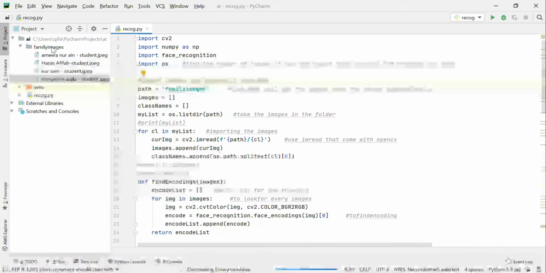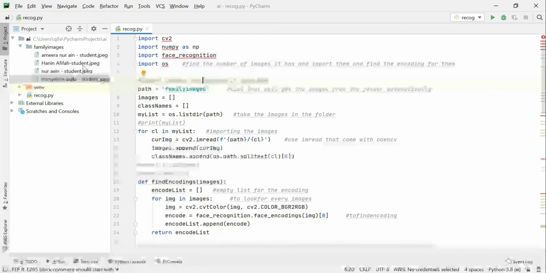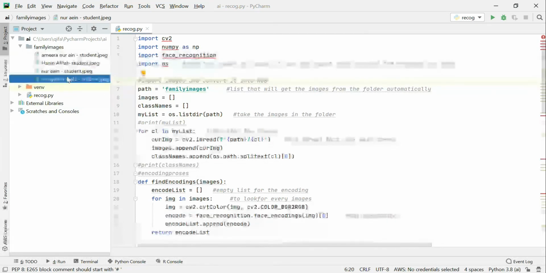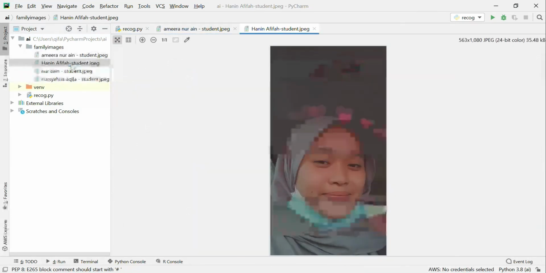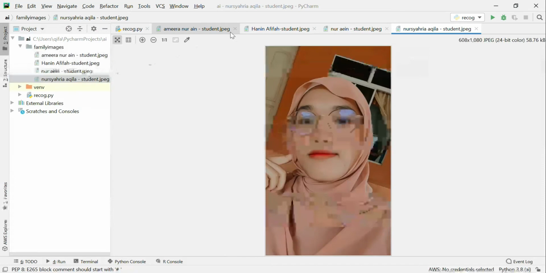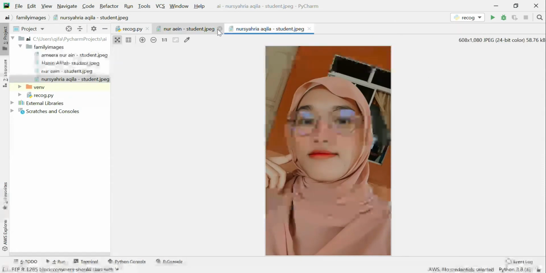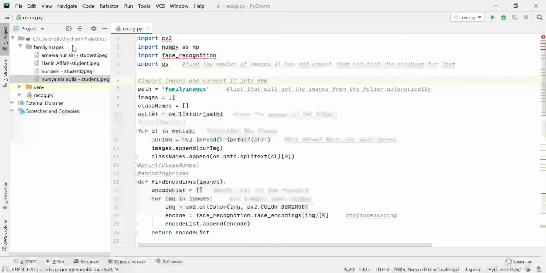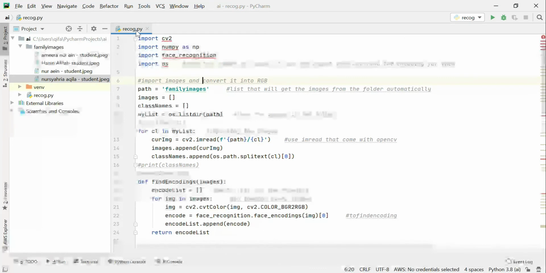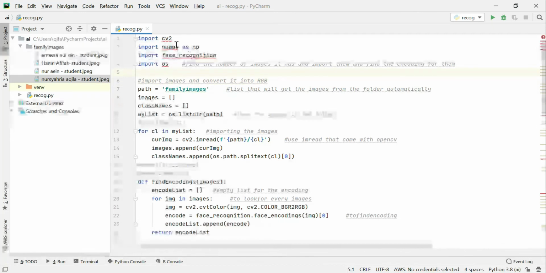Then we create a directory for the data of the pictures that we need to compare, and name the folder family image. This is the pictures of my family members. And then create a new Python file as record.py. And then we import cv2, numpy, face_recognition, and os.